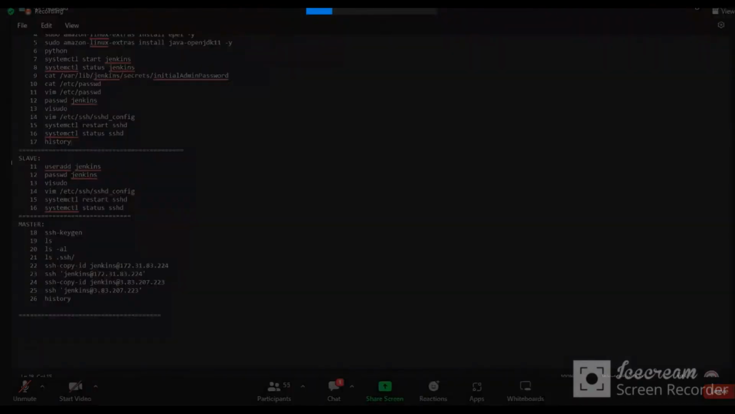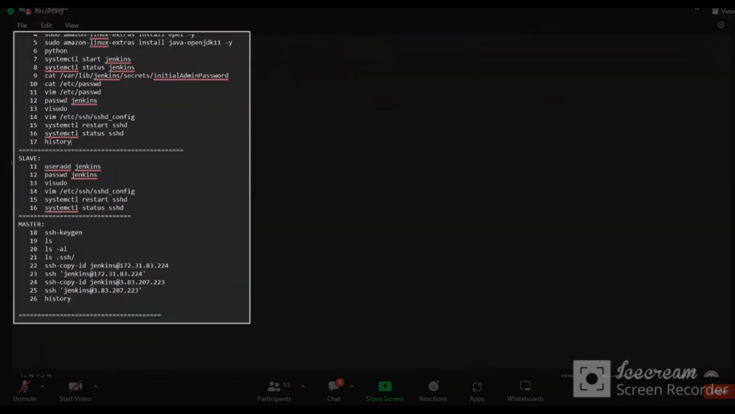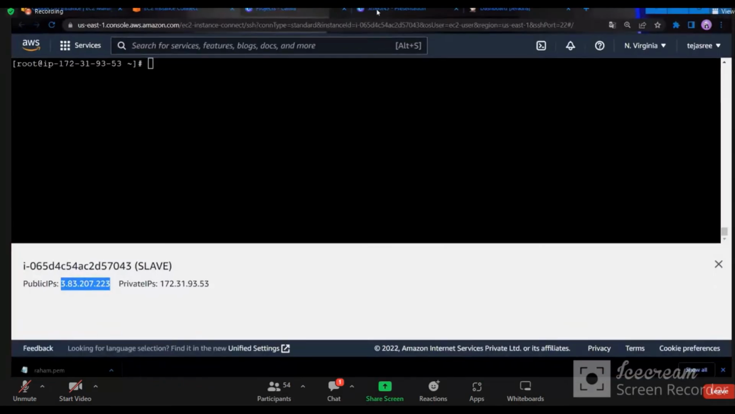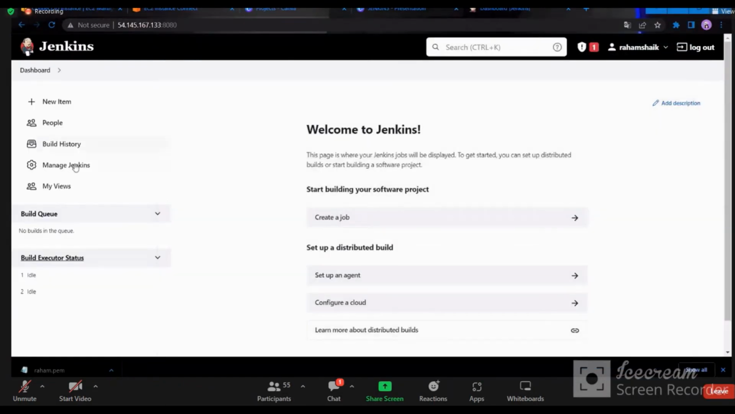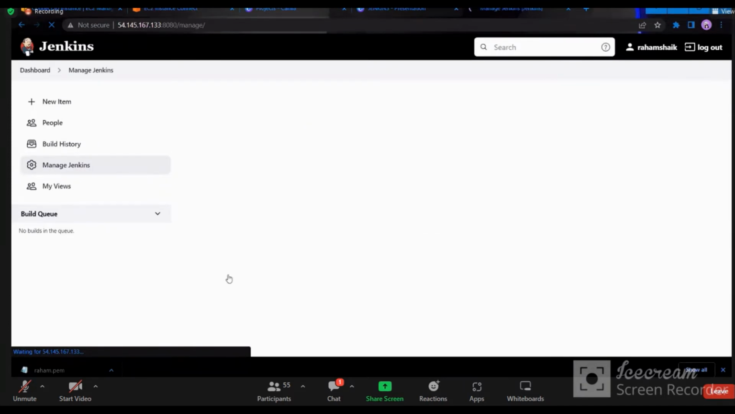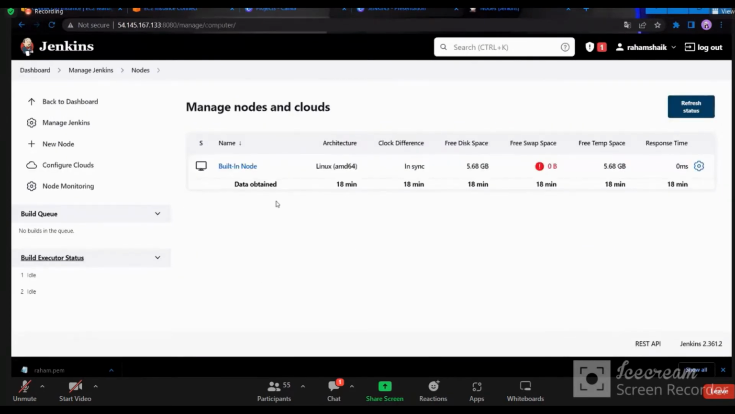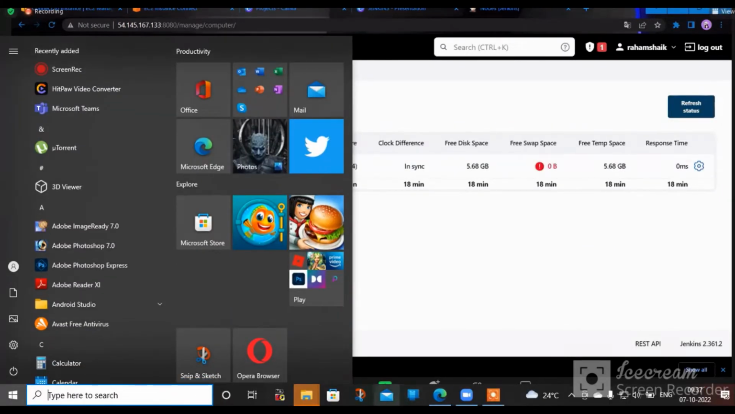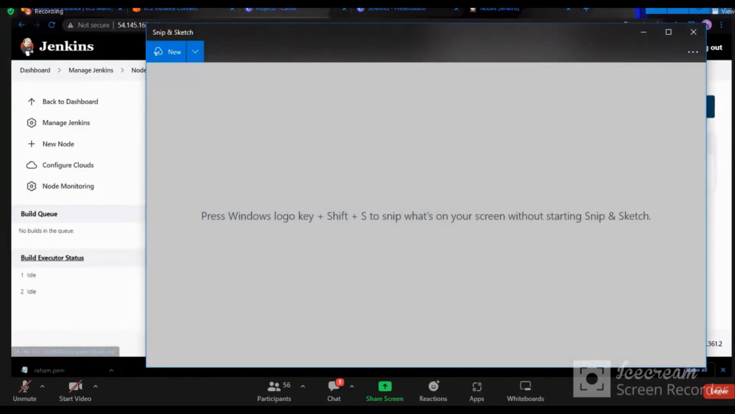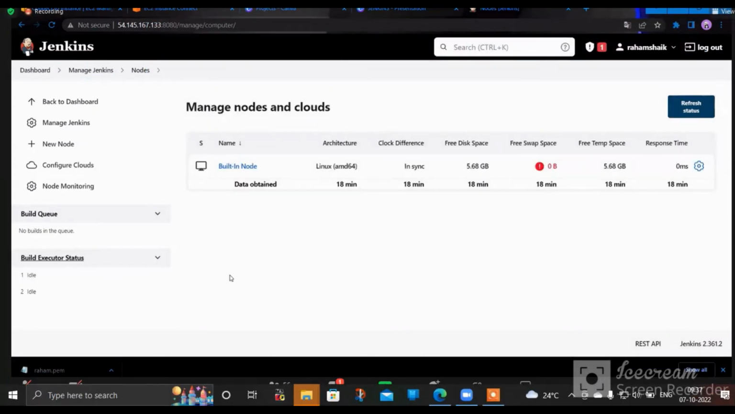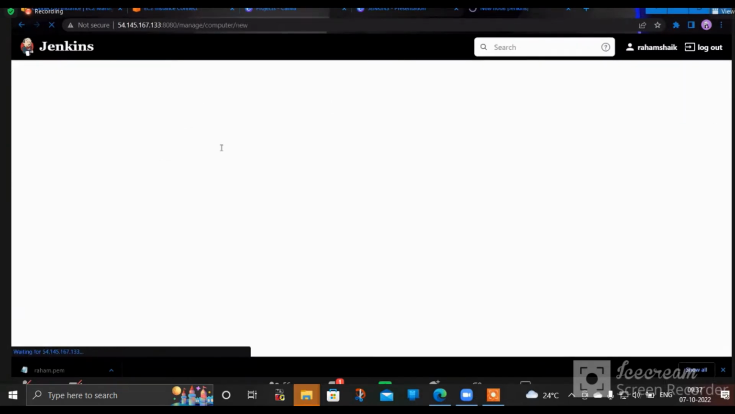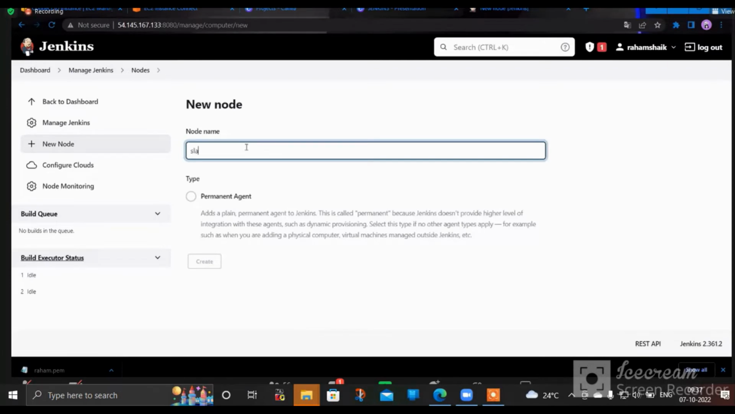But we need to enable the slave machine on our Jenkins dashboard. So first of all, go to your Jenkins dashboard. Go to something called Manage Jenkins. And if you click here, there is something called Manage Nodes and Clouds. Click here. So there is a default node, which node? Built-in node. Okay. So we need to add some additional node for it. That will be your slave node. How to do it? First of all, click on New Node and give the name as slave1. Slave1. So here click on Permanent Agent.